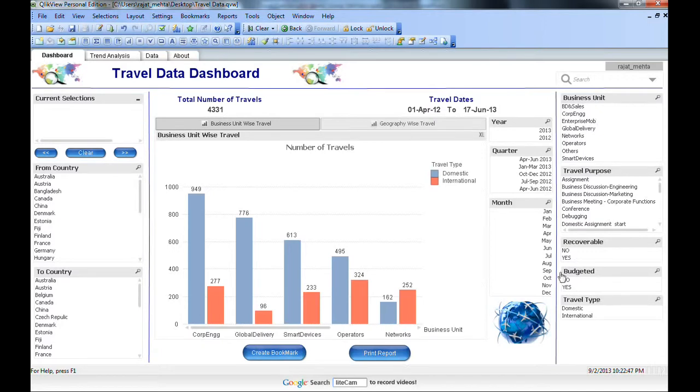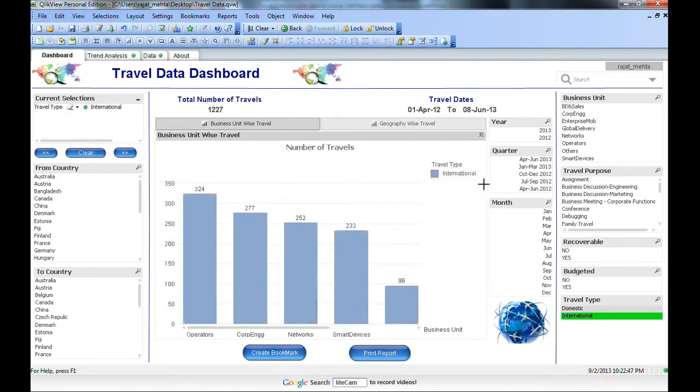Have a look at the two objects that are contained in this container, that is the business unit wise travel and the geography wise travel. Let's see how we can get some insights out of it. For example, if you want to look at only the international travels made, then let's select the international field. This tells us that the operator's business unit of the organization has made the most number of travels in the time period that we have selected.